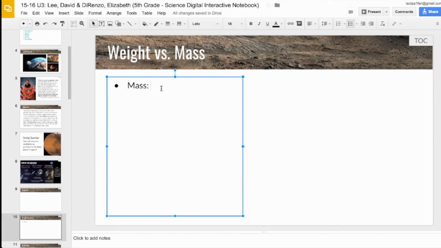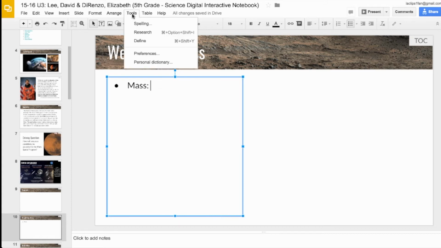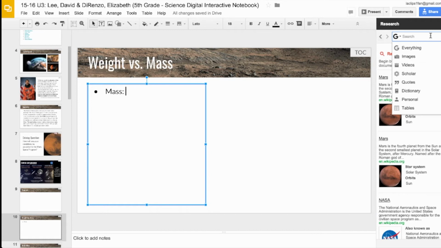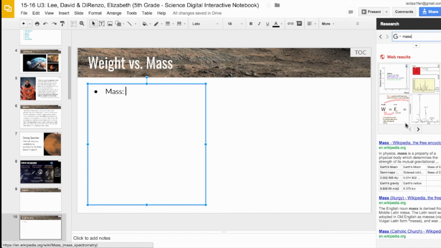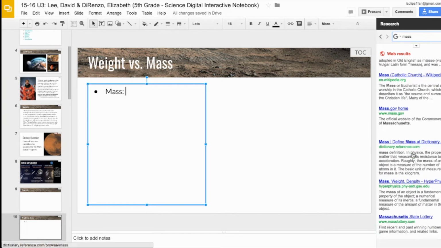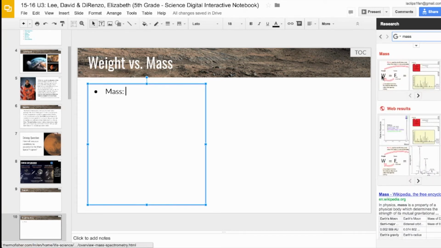Now if you're wondering what mass is, Google Slides provides you with a really cool tool called research. Here you can type in any query that you have. So right now we are wondering what mass is. And when you type that in, it's going to give you web results, information about what mass is, and even images.